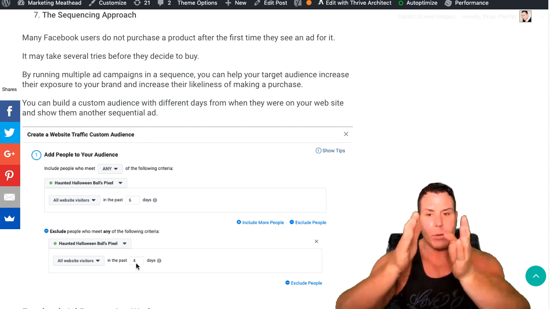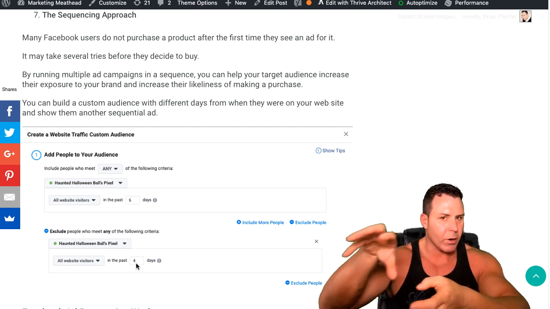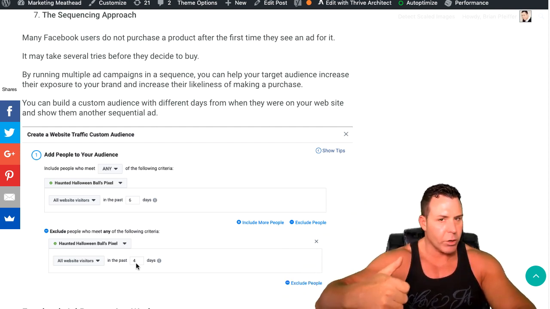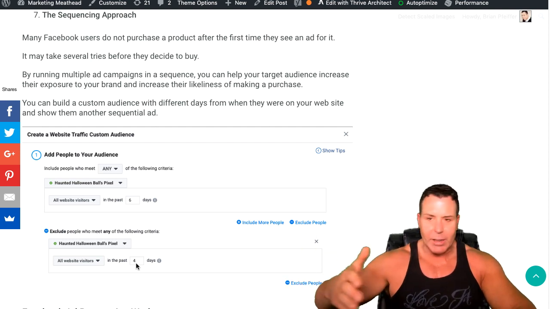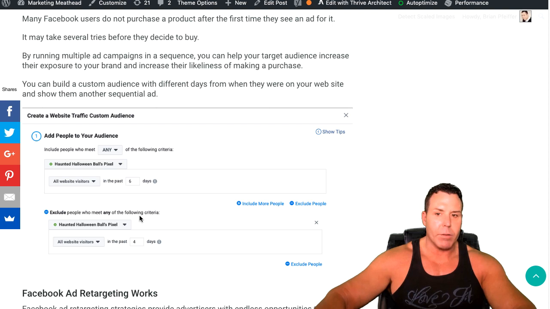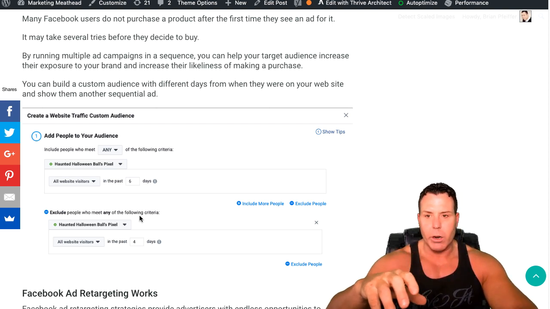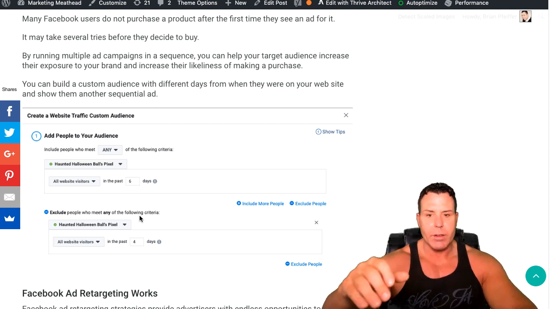So only the people between 4 and 6 days get certain ads, okay? You want to set that up sequentially, and remember, you want to exclude your purchasers as well, and have different ads that go to those people on a kind of timer, okay? That's called the sequential approach. It's very effective. This is just another way to hone in on your target market and become a more advanced marketer by doing some of these tactics.